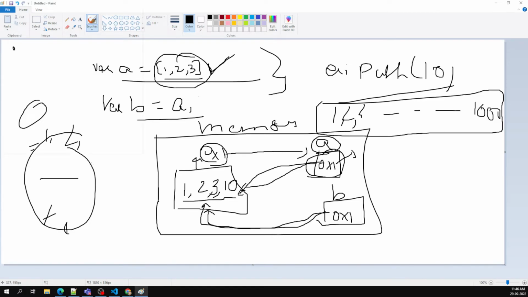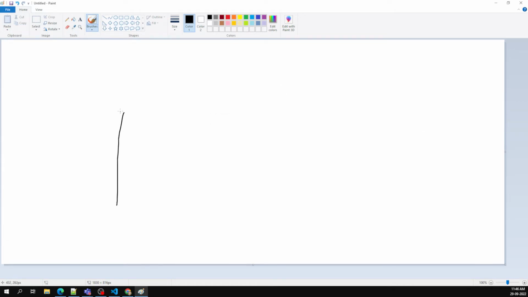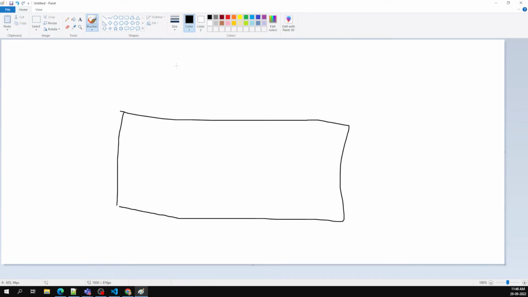Now, for example, let's say that this is a memory location and a is having an array of 1, comma 2, up to 1000, it is having the values.